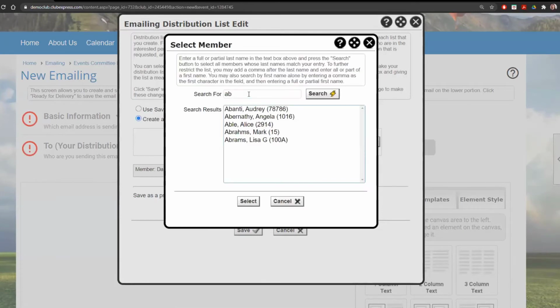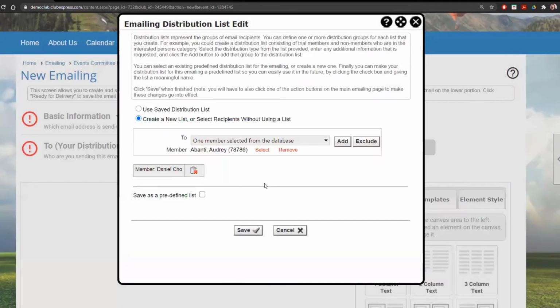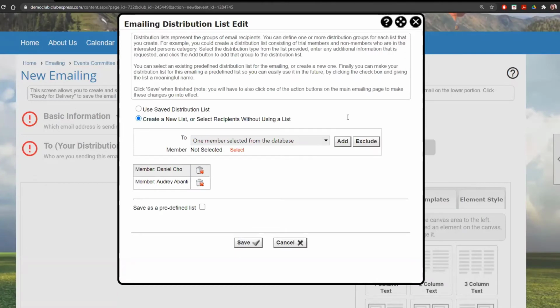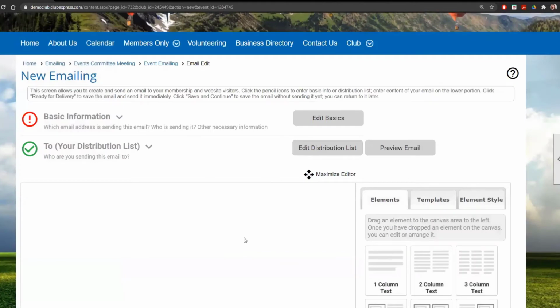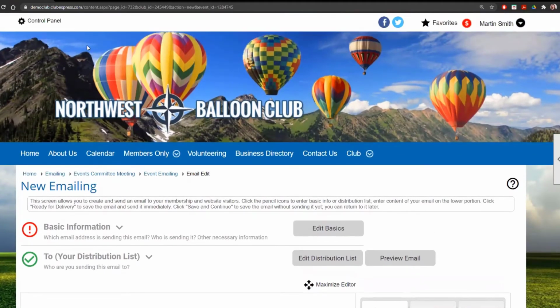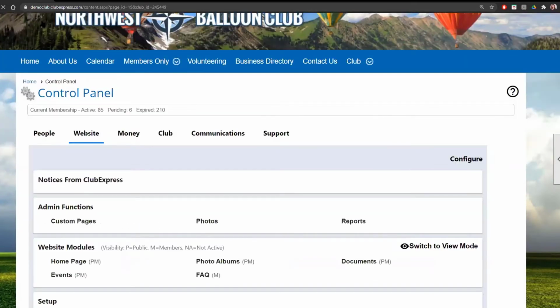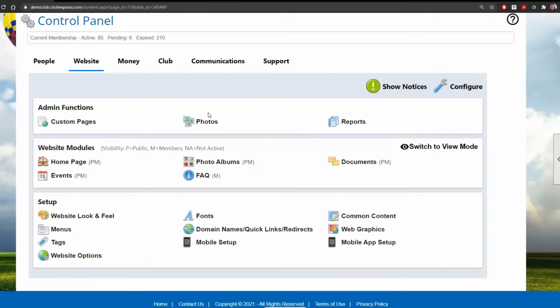So I think that'll cover what we've got at the moment, and we'll follow up a little bit later. There's a question of how do you see who opened the email? I think that's in one of the reports, is it not? Yes. So within events, when you are sending out a blast emailing, that blast emailing is going to remain within event emailings.